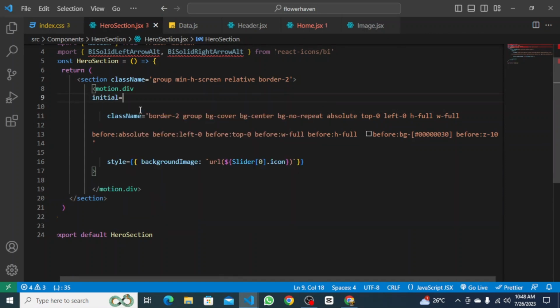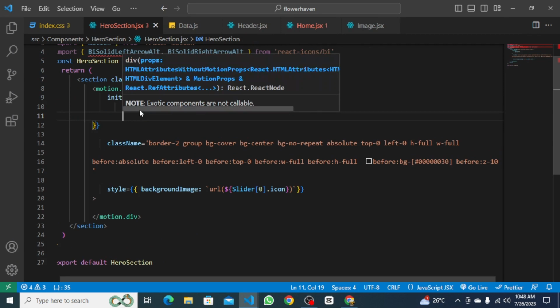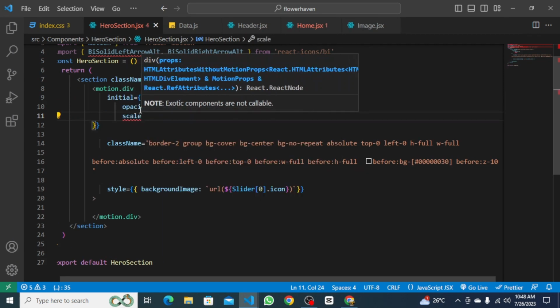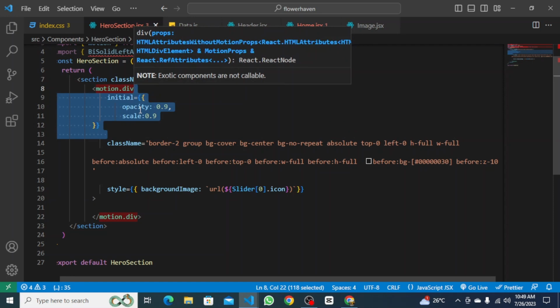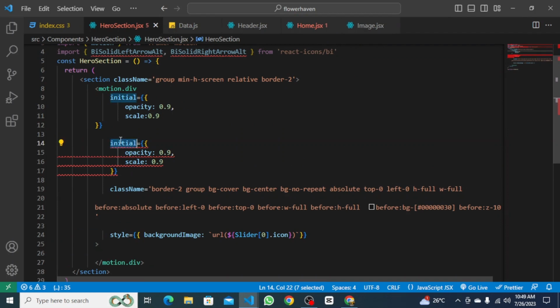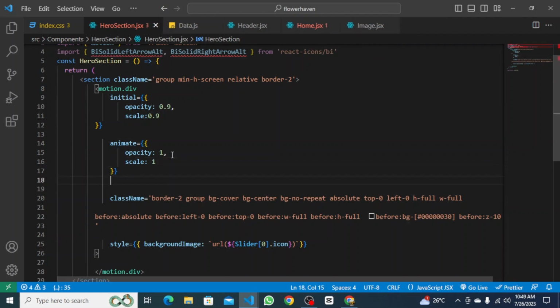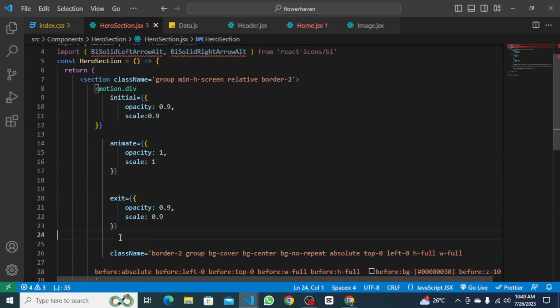So here we are going to define the initial state of the div. Initially the div has 0.9 opacity and a scale of 0.9. Just copy, paste. It's animate. Opacity will be 1, scale will be 1, and exit. Exit has the initial property, okay?